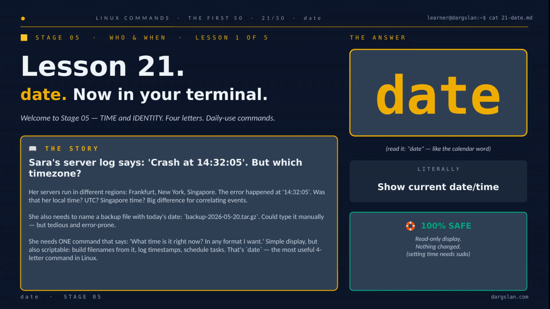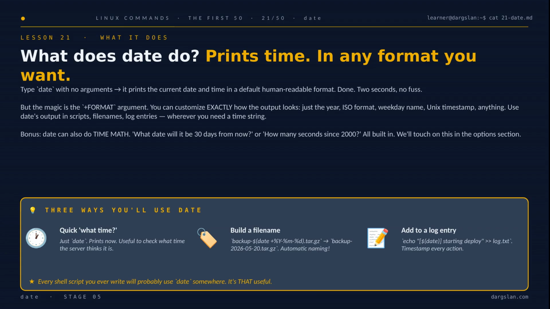Welcome to Stage 05, Time and Identity, where we tackle the four-letter commands you'll reach for every single day. Meet Sara, a SysAdmin whose servers live in Frankfurt, New York, and Singapore. Her log just said crash at 14:32:05, but in which time zone? She needs one tiny command to answer, "What time is it right now?" in any format she wants. That command is date. So what does date actually do?